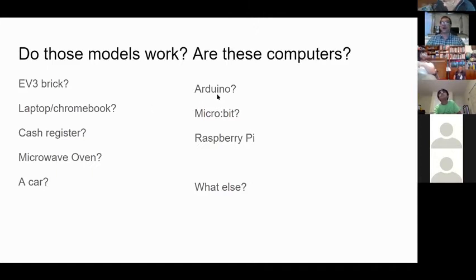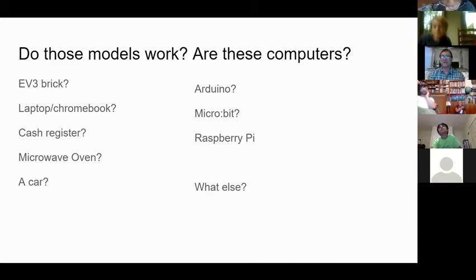An Arduino, we're back to Arduino. We weren't sure about it before. Do we think it's a computer now? Yeah. What makes it a computer that we weren't sure about before? What do you think? It gives an input and output, I think. Yep, and it has a little memory and it can run a program of some kind. How about a Raspberry Pi? Yes. Raspberry Pi is almost the same as a Chromebook.